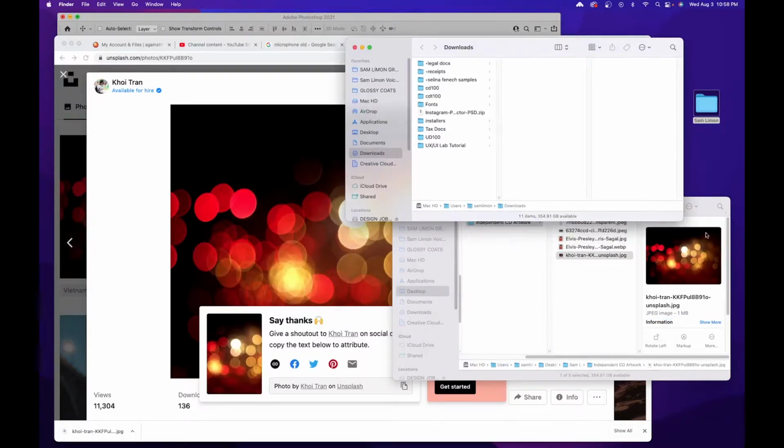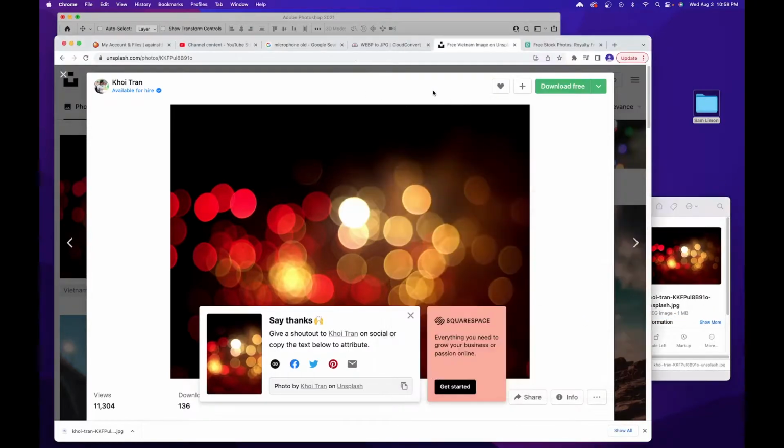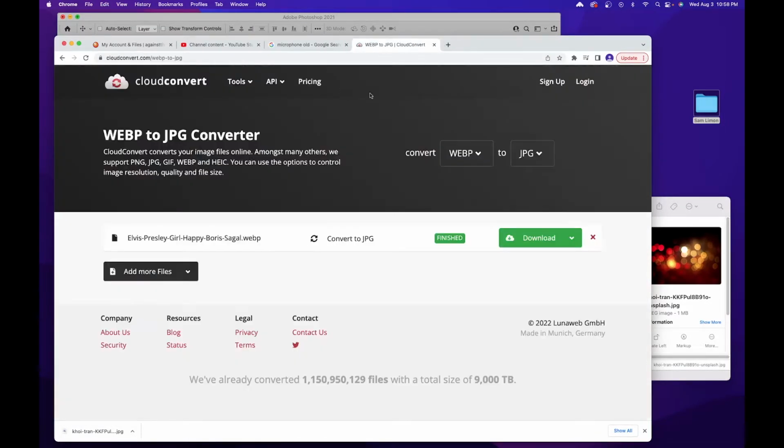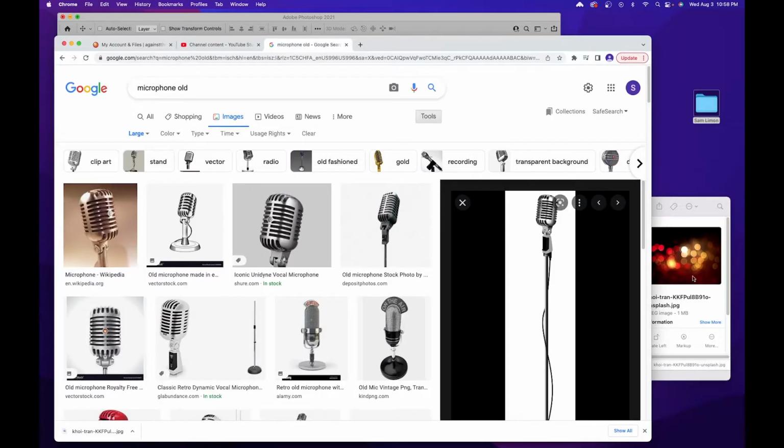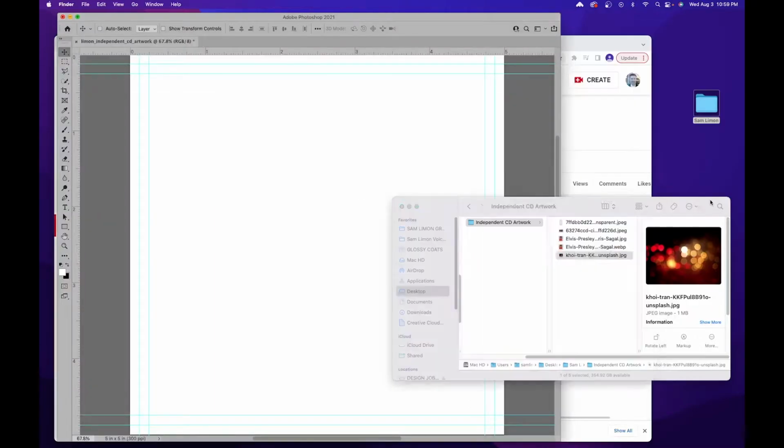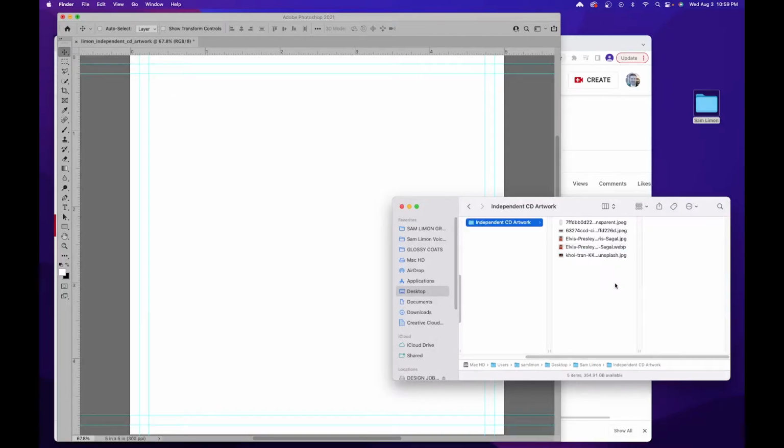So that's a good number of images for now. And let's go ahead and close these. So we only had to convert one. If you have to convert more, that's fine. You know how to convert these. And now let's go ahead and go into Photoshop, and we're going to drag all of these in. All of them except our .webp photo.